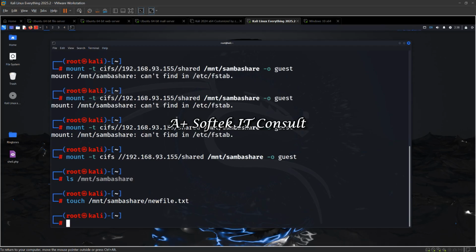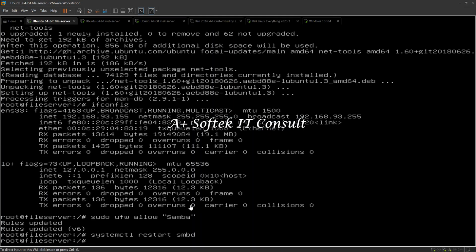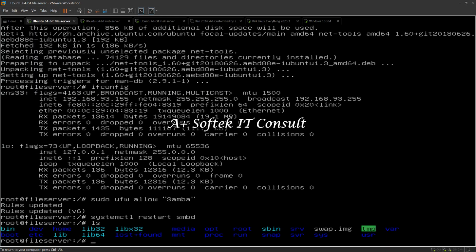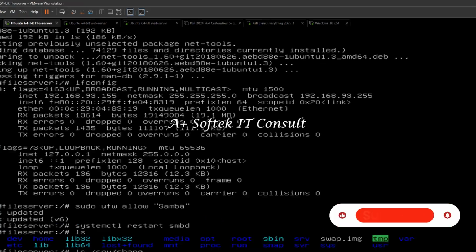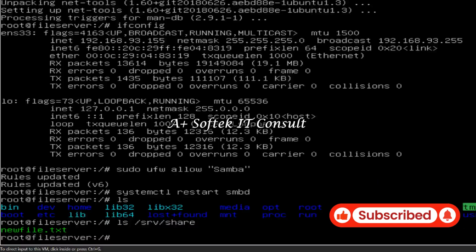I've created a new file using the Kali, but I can go to the file server and check. So let me go and check within the SRV. I'll open this particular SRV and I'll go to the share. Can you see we have the new file that was created? That is what the Kali is doing right here.